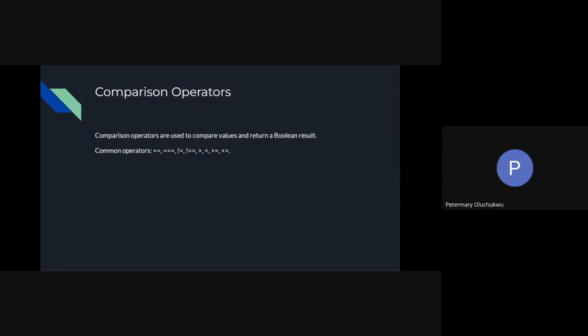Please, can you come again, sir? The double equal to carries out type coercion, so it's a loose equal to. But the triple equal to does not carry out type coercion. It's what you would call a strict equal to. It compares data types.